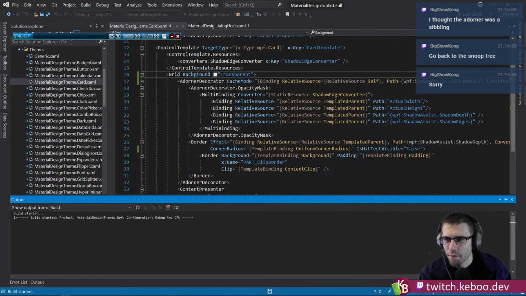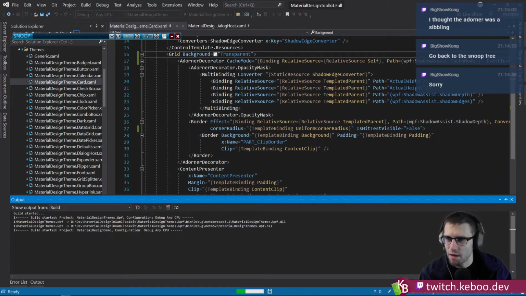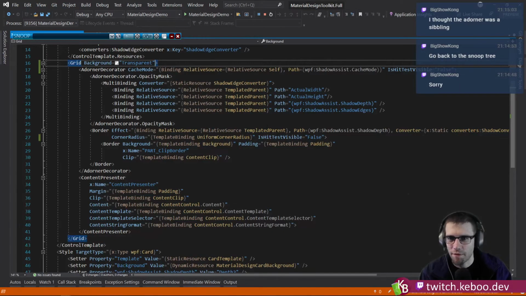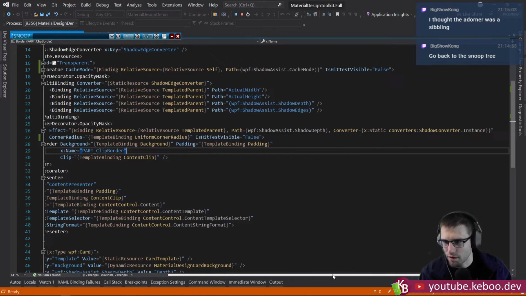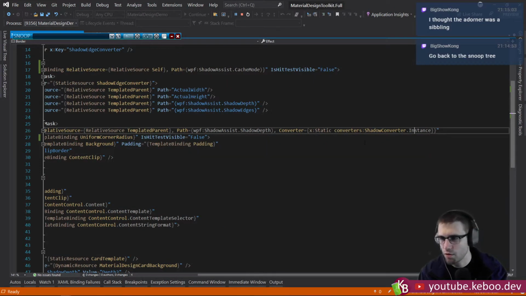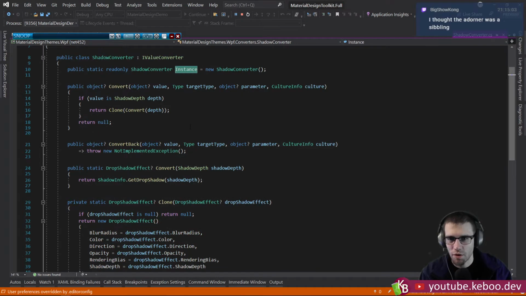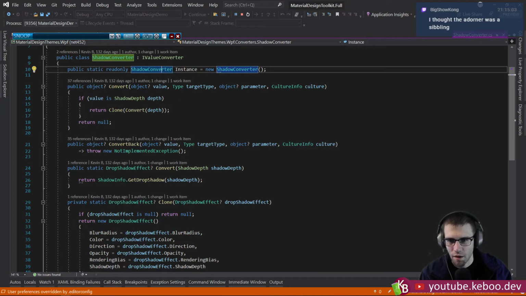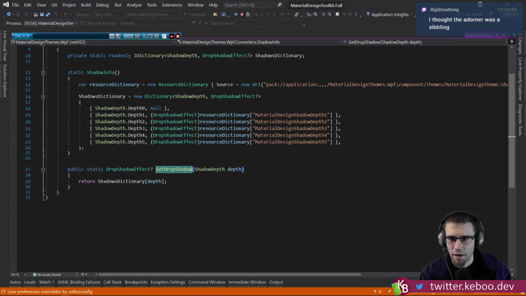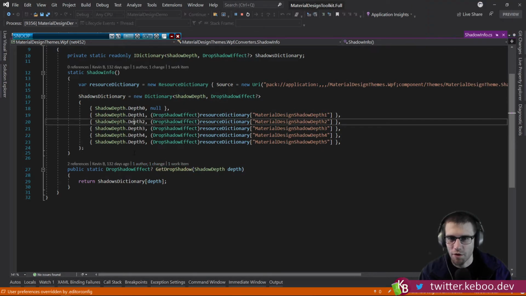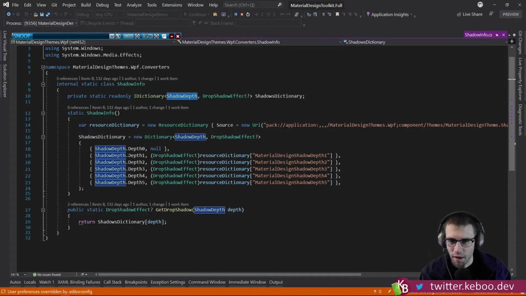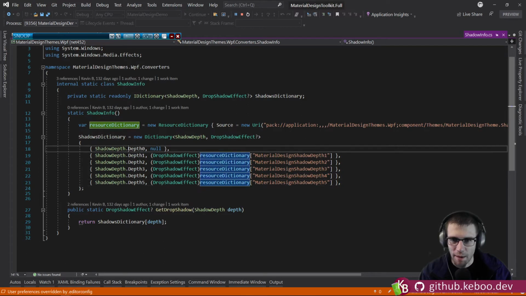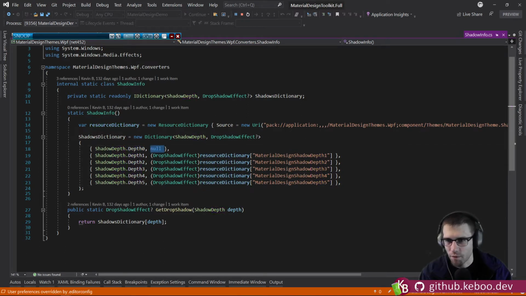Yeah, so, but we've shown that when we set the shadow assist down to depth 0. Just so you're on the same page, the reason why I know depth 0 goes to null is because of this get drop shadow. There's a static dictionary that maps that enum value to various resources for the drop shadow, and depth 0 maps the effect to 0, which is why I was saying setting depth to 0 is null.